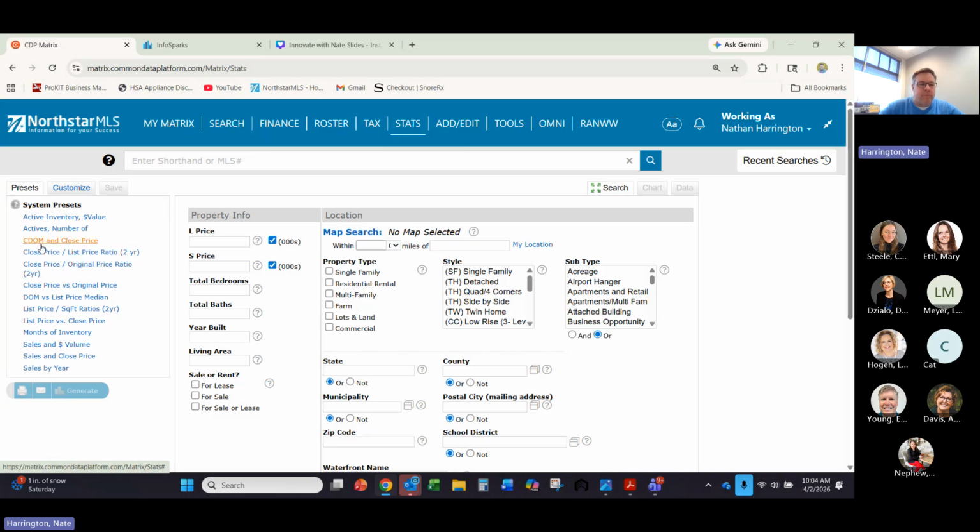One of the things that I think is smart is let's take a look at the close price to list price ratio. And I'm just going to take my city of New Brighton. There is a drop-down there, and he's using 2 years, just FYI. Yep, I am just going to go back 2 years. I'm going to show you how to do that as well. Thank you, Lisa.